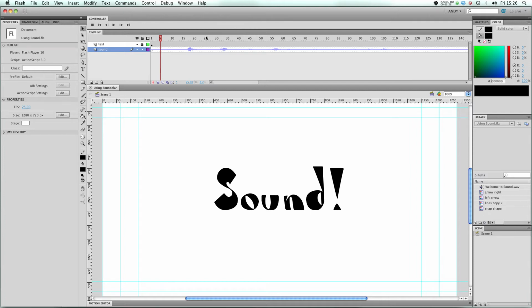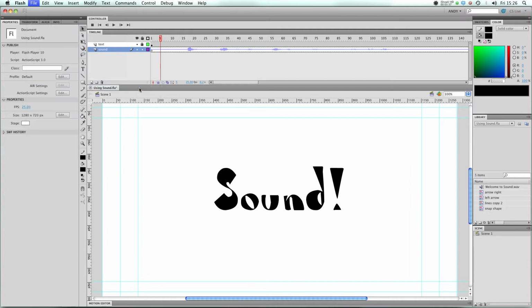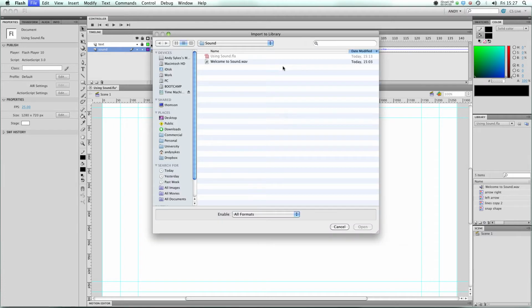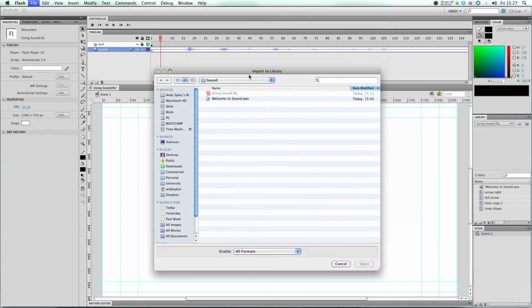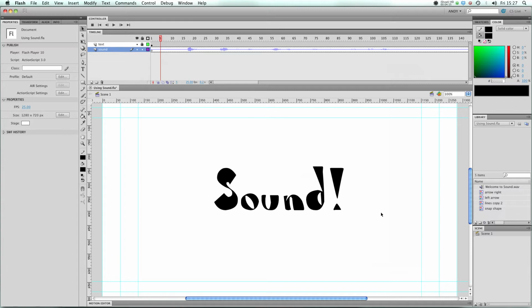And then in order to get that sound into Flash, you go File, Import. You can either go import to stage or import to library. I'm gonna go import to library. And it'll prepare to import. And then it'll bring you up an option of where to import that sound from. And you can see here I've got my .fla file using sound. And I've got this welcome to sound.wav that I've already imported. So if I click open, it'll tell me that I already have it. So I'm just gonna cancel that.